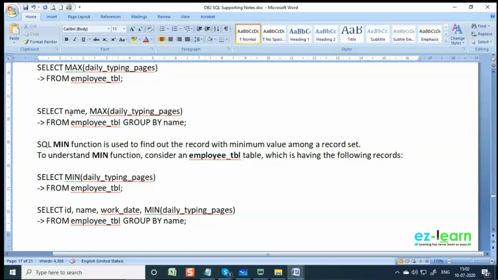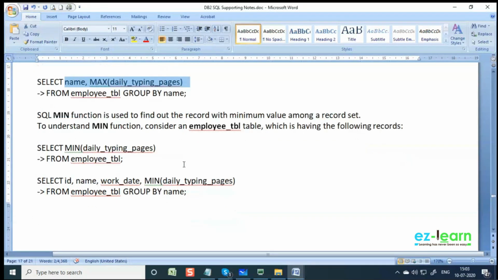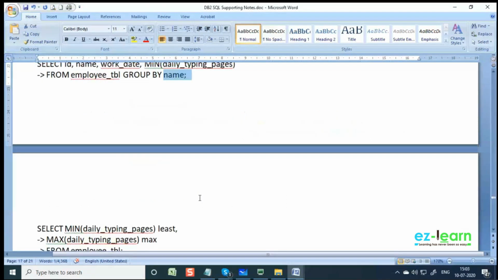It gives the maximum pages, and it is also going to bring the person's name. It is going to tell the person who typed the maximum number of pages. Remember, there are some mistakes here. Whatever is given in select should also be in group by.